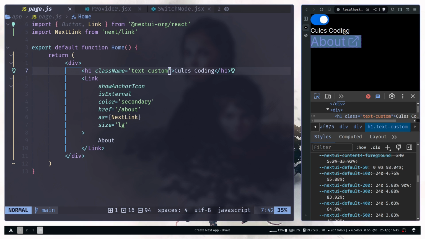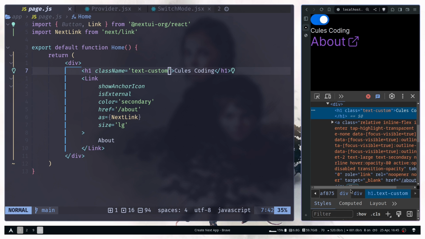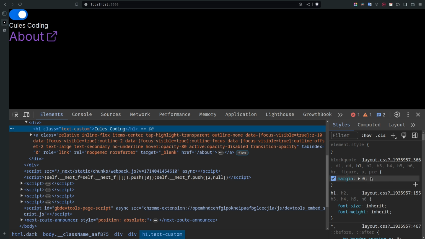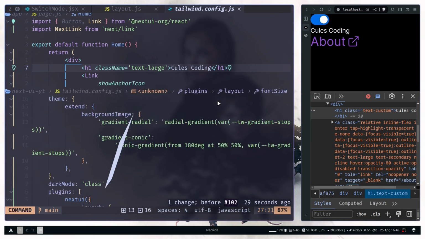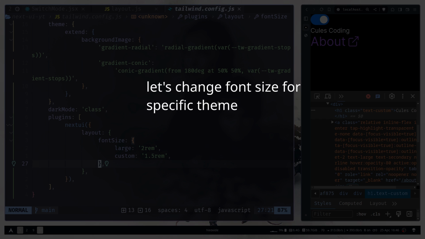And if I inspect this, we have the class text custom, but there isn't any style for it. You see, there isn't any font size applied. The font size is actually inherited. So you need to use the predefined font sizes from NextUI, or you have to add it to your Tailwind config, not through the NextUI plugin.